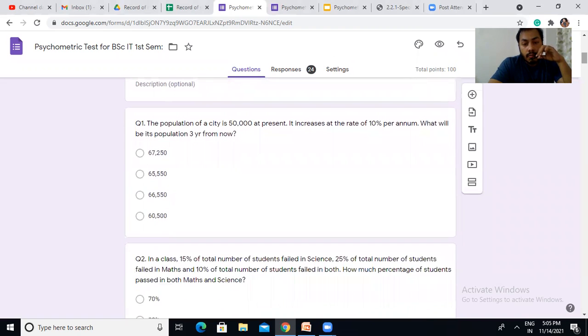Now I'm putting the settings in such a way that the questions will be random in nature. Suppose for this student, question number 1 comes first. For some other students, question number 40 will come as the first question. So questions will come in that random manner.